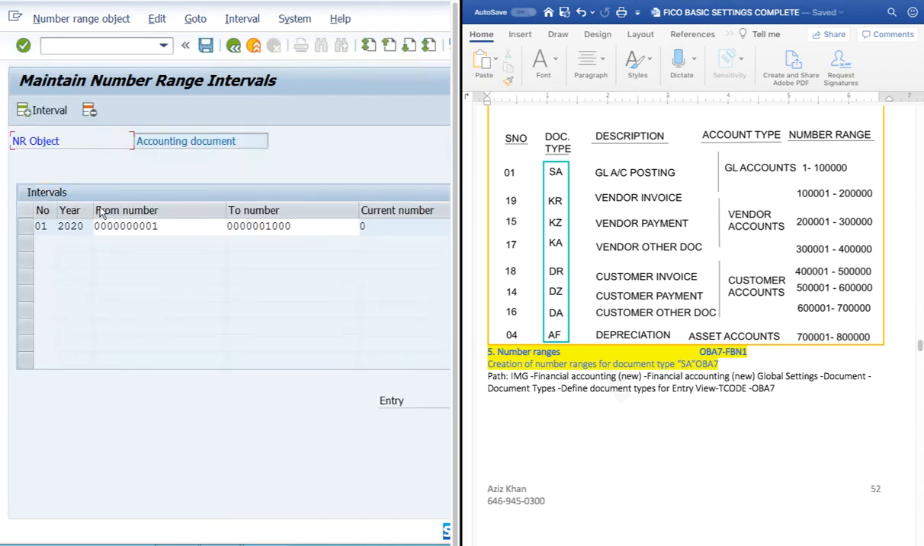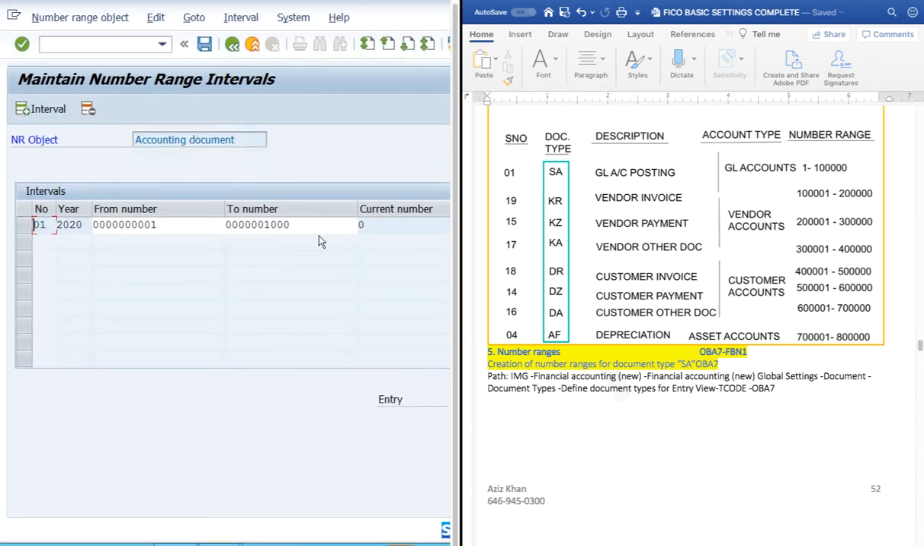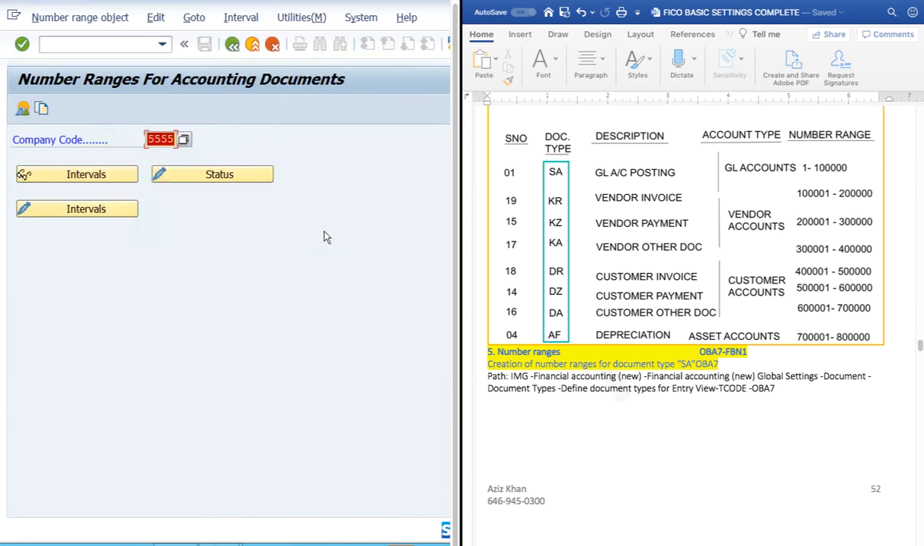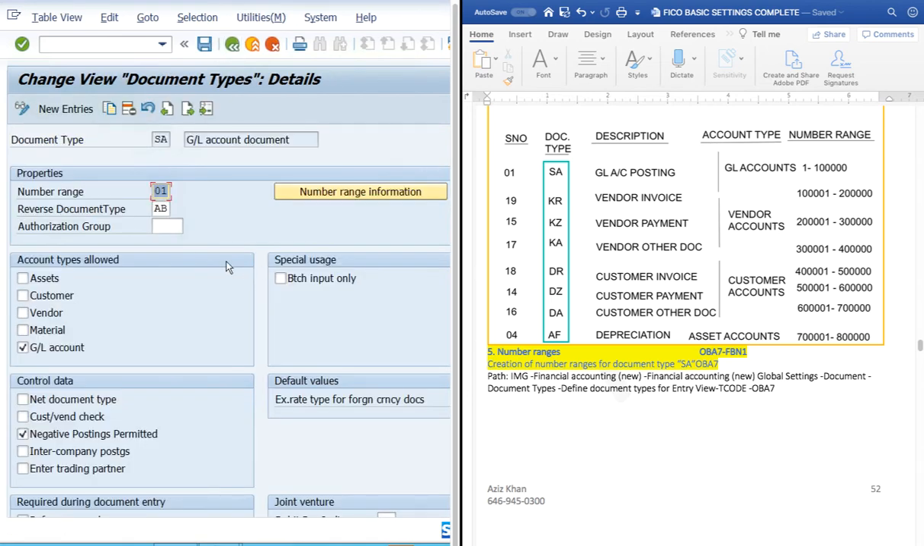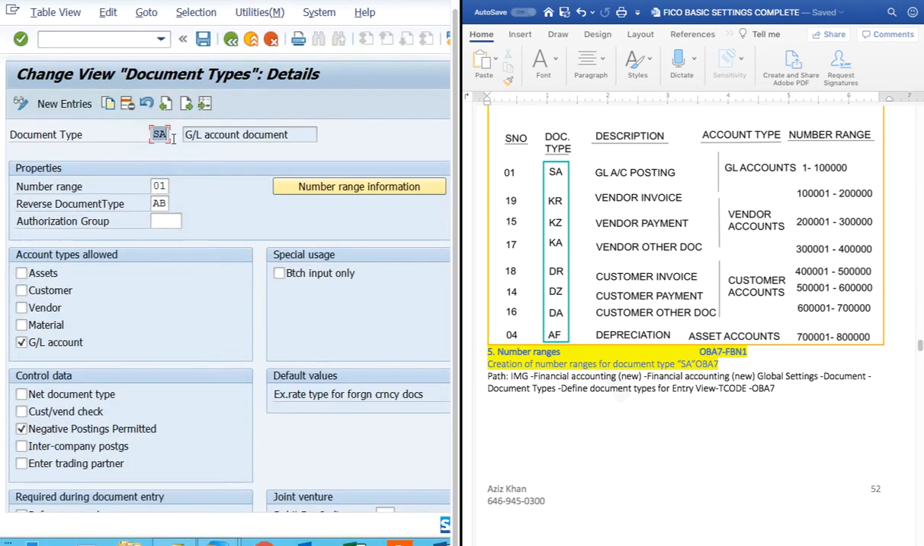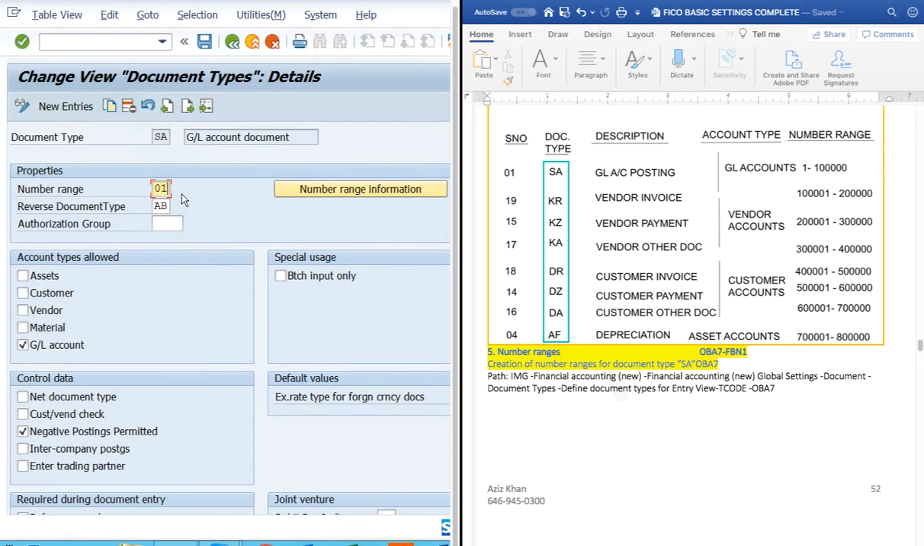Why have you given it? Just to give a representation? No, this is the SAP design, right? SAP is asking you, in a document type, give a 2-digit ID. Can I give more than 2 digits? No, right? This is an ID. Your company 5555 is an ID too, right?